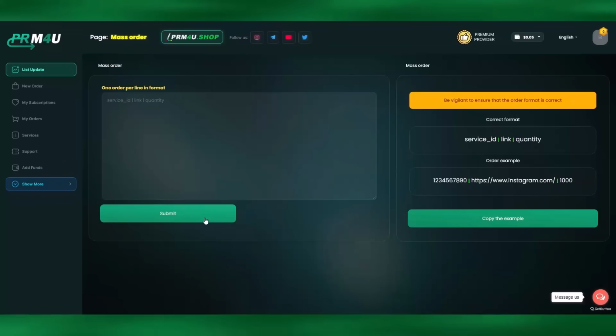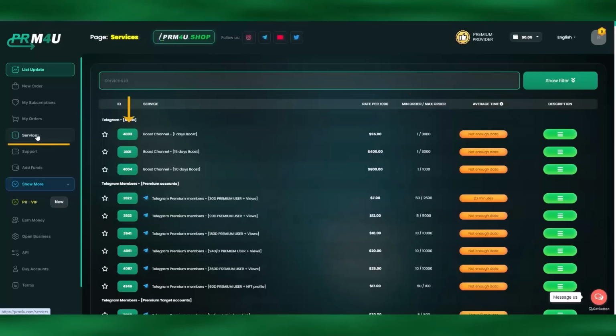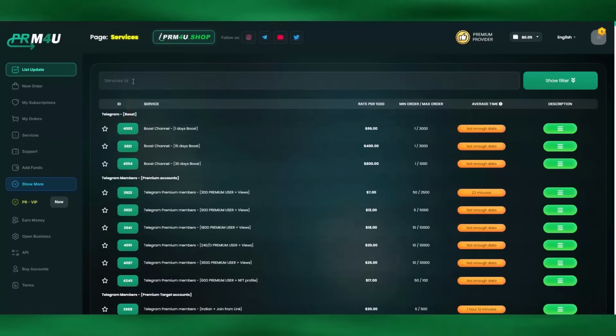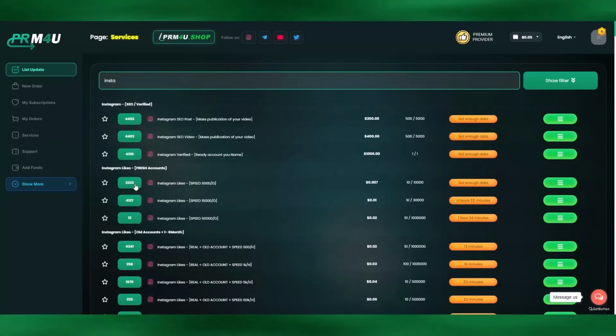You can also find the service ID in the Services section. Click on this section and type, for example, Instagram. You'll see the service Instagram likes with ID 2233. You can use this ID for mass orders. All your orders are stored in the My Orders section.